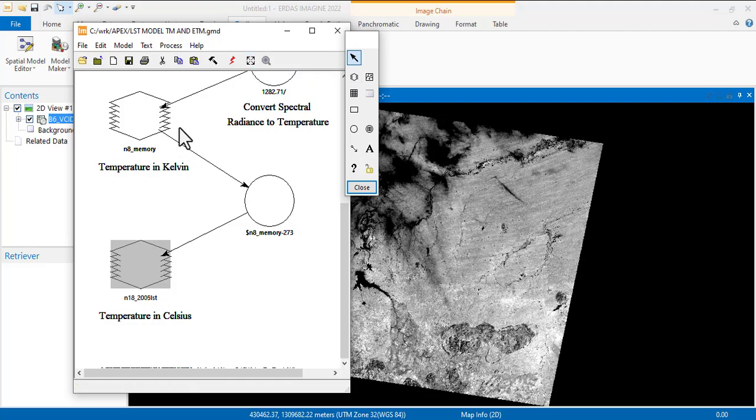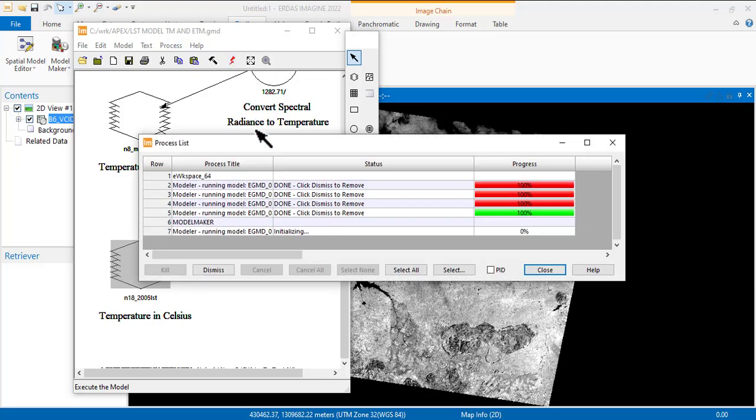We are not creating. If we're creating, we'll have to create all of these things. So I'll make a detailed video where I'm going to show you how to create your own model yourself for Landsat 7 and for Landsat 8. So just stay tuned. So once you're done, you come to this place and you click on execute the model. So it's going to execute the model.